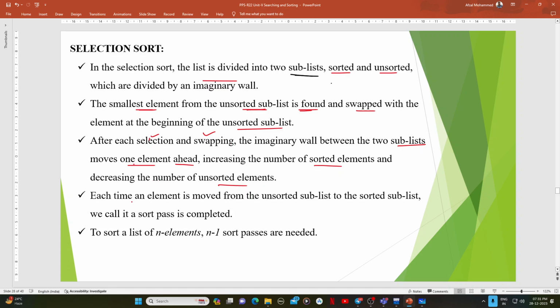And each time an element is moved from the unsorted list to the sorted list, we call it one sort pass completed. Same like your bubble sort. Every time we are moving one item from the unsorted sublist to the sorted sublist, we are saying that one sort pass we are completing.